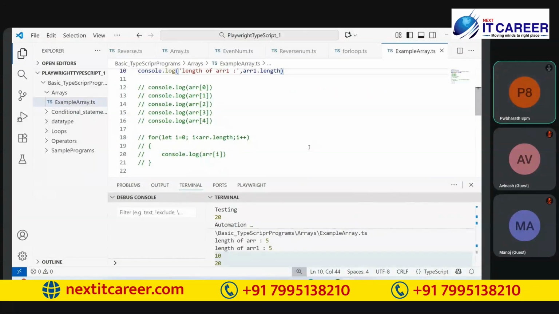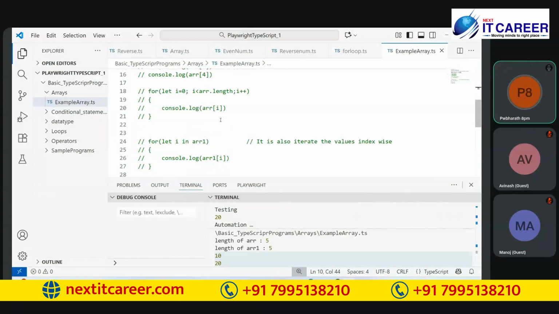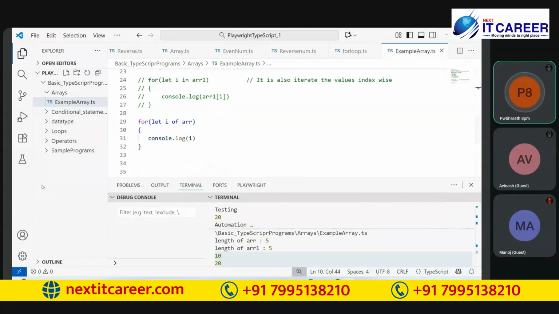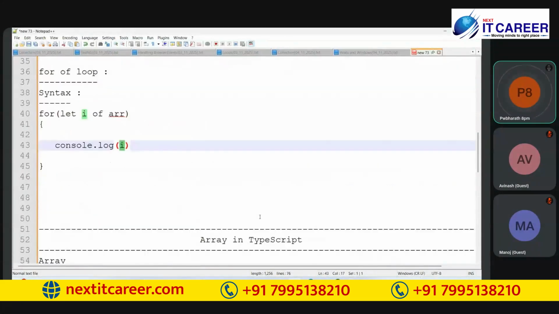What is the difference between a single array and a double array? Okay, I will tell you those things. But as of now, are you able to understand this for loop? Yes. So guys, since you are good here, I'll give you a very simple example.